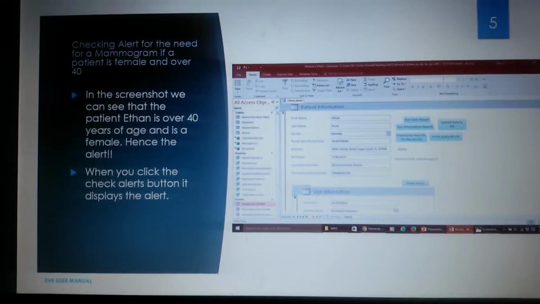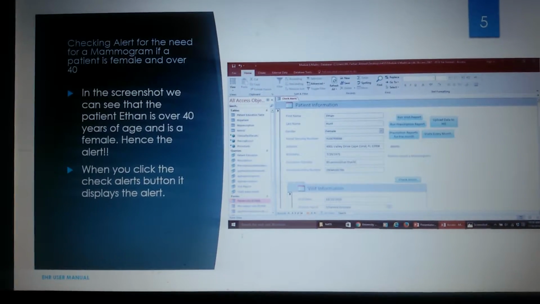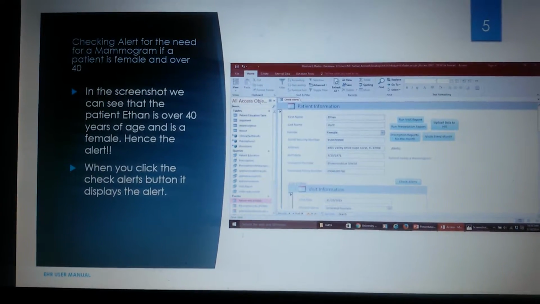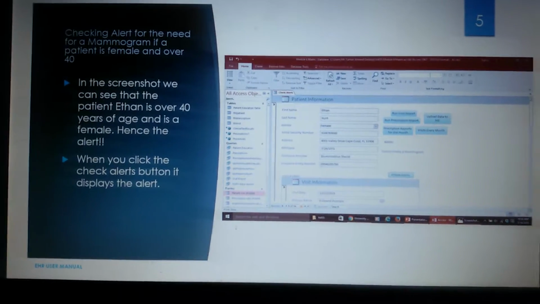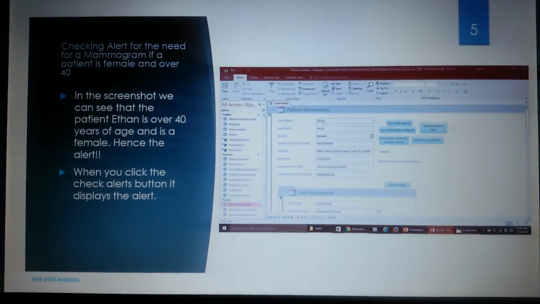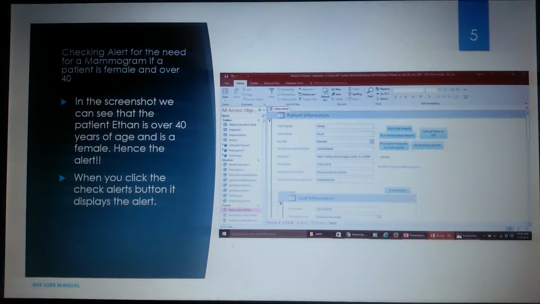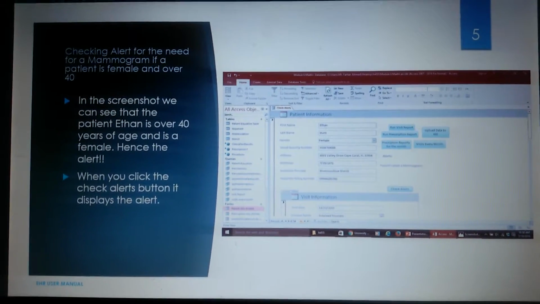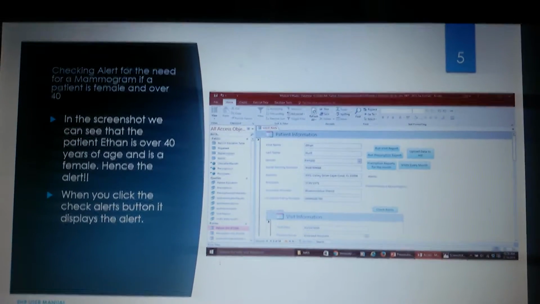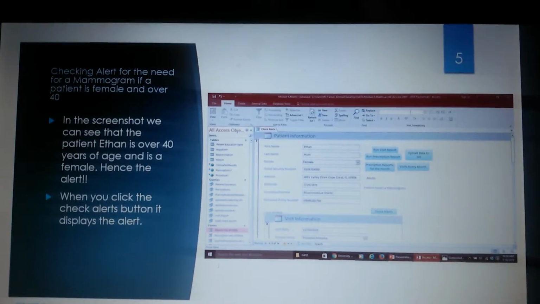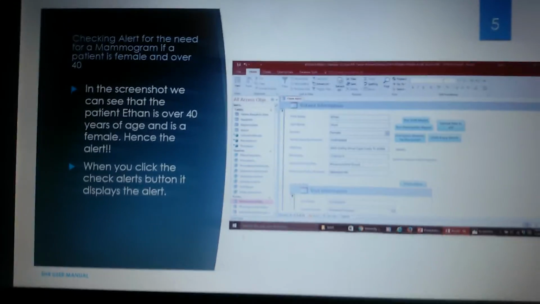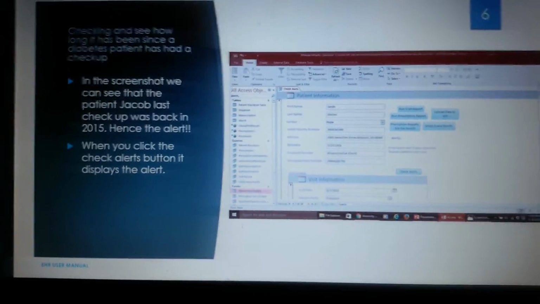Moving on to the third functionality, checking alert for the need of a mammogram if a patient is female and over 40. Here the patient named Ethan is over 40, and when you click on the check alerts button, it shows that the patient needs a mammogram. So that's how the functionality is true for this patient.